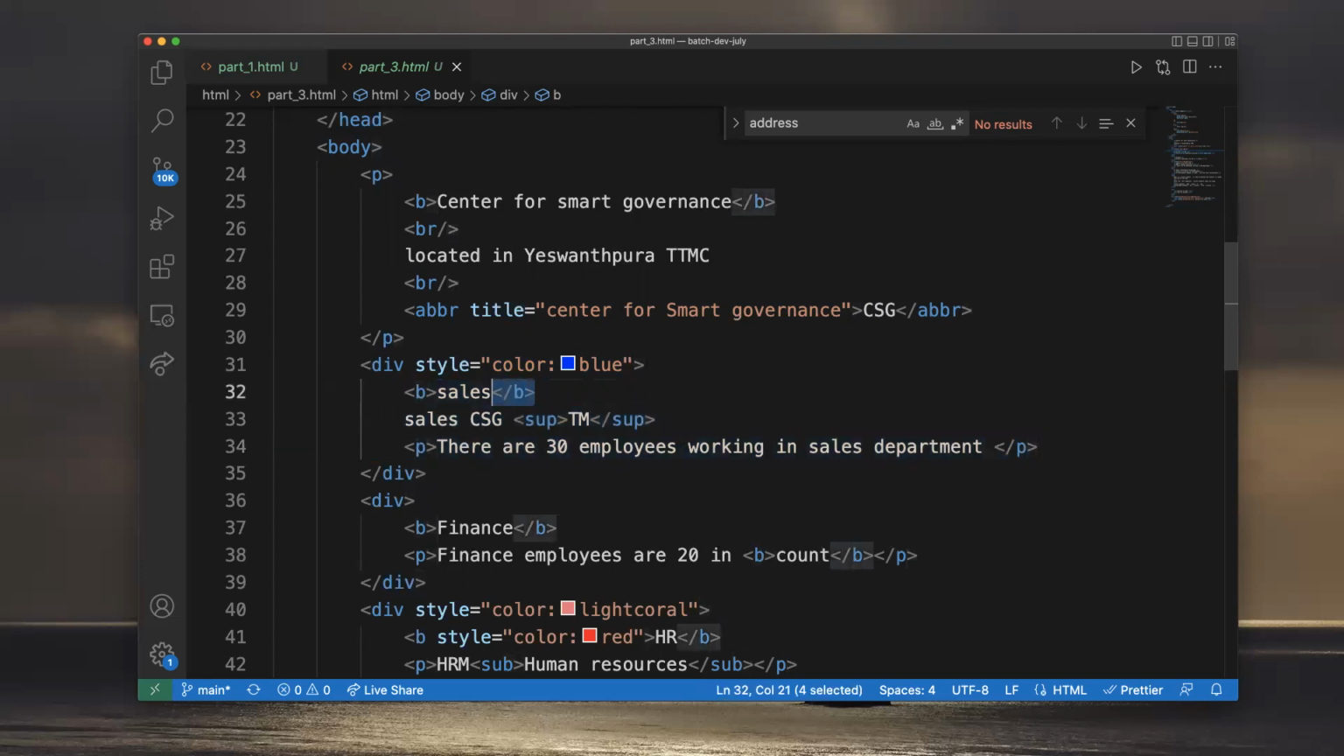Here I have B for bold, and it is for sales. And again I have sales CST, with sup meaning superscript, which is like TM, so a little TM letter will come. We already saw the superscript in the previous program. Also here I have a para in a division: there are 30 employees working in the sales department. So it is a para.